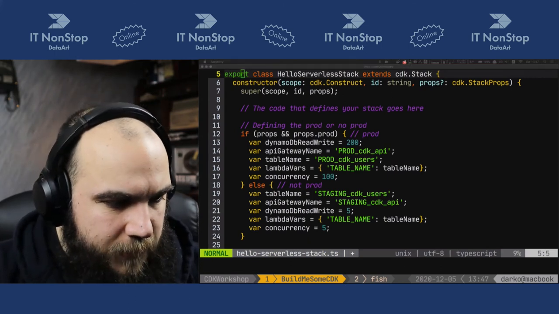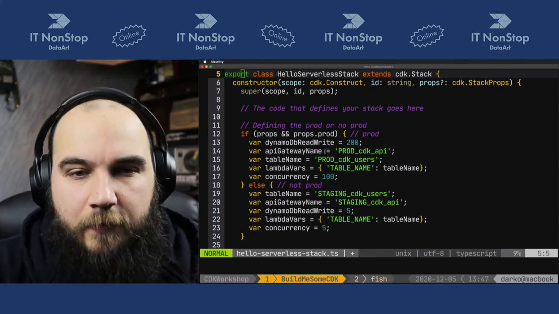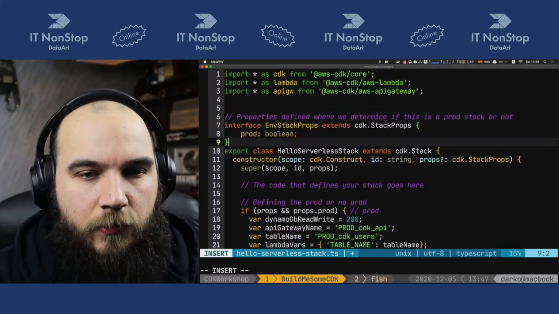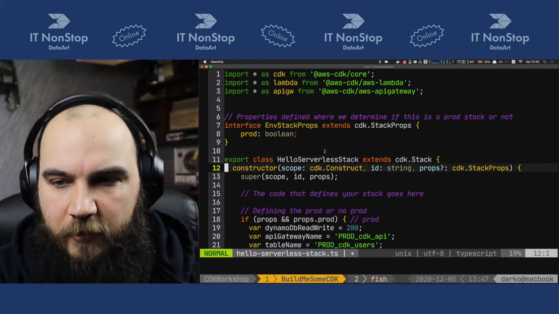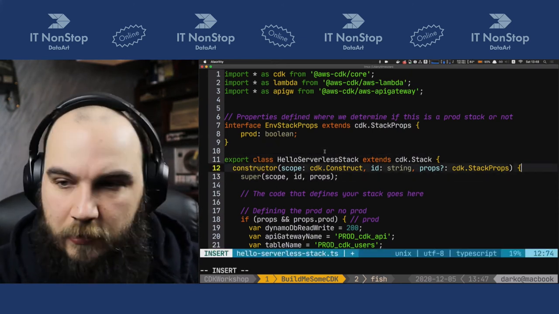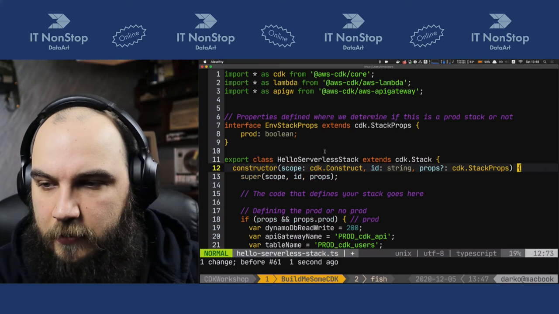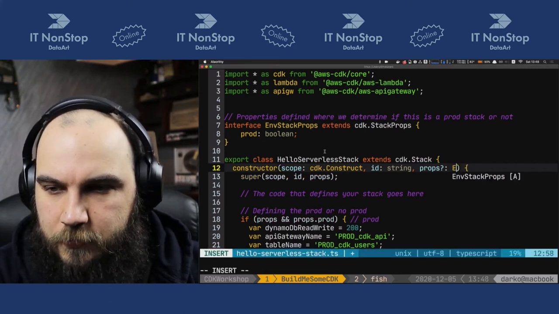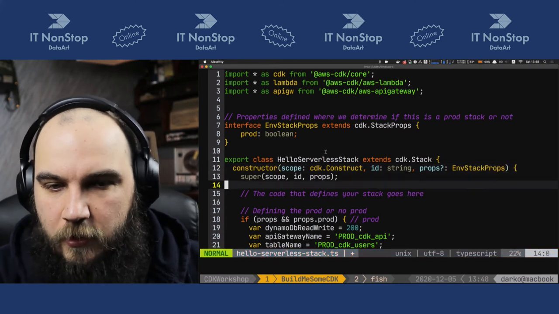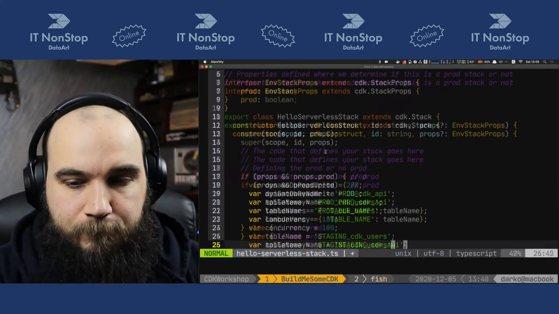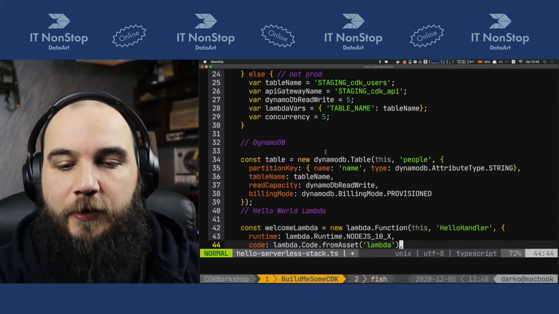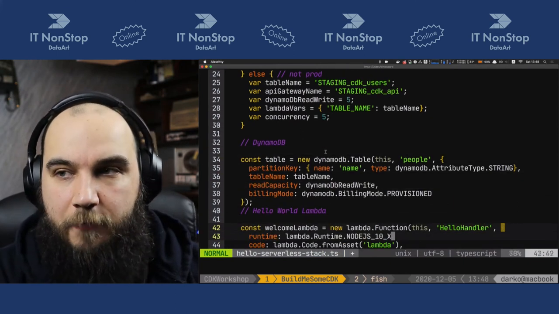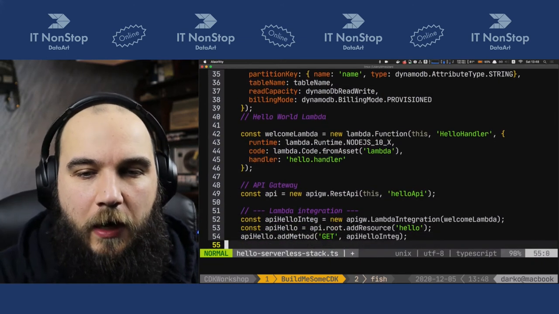One thing I also need to define is an interface, because for this piece of code I need to define an interface so it can actually receive those properties. And I'm going to be doing something like that. Not that. Oops. Props is going to be env stack props. Excellent. So this will enable us to have these parameters or variables assigned to our code.